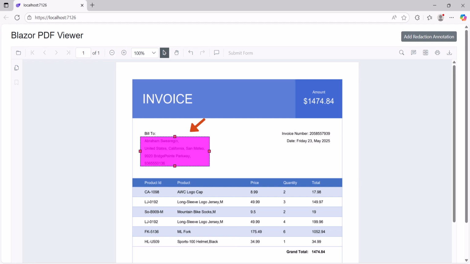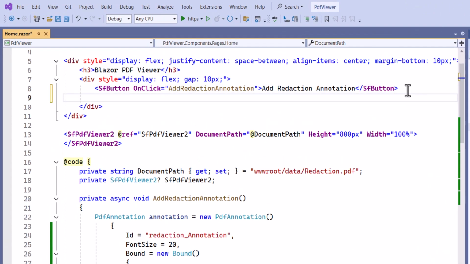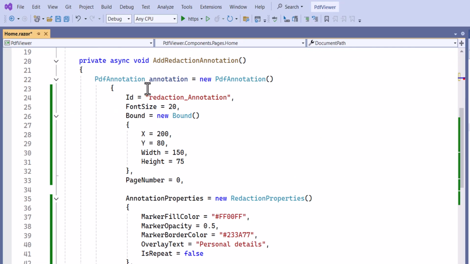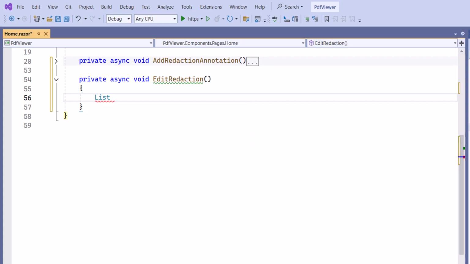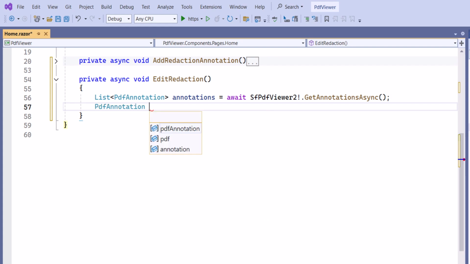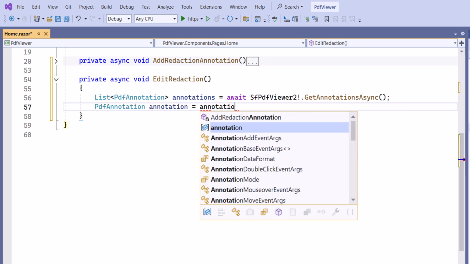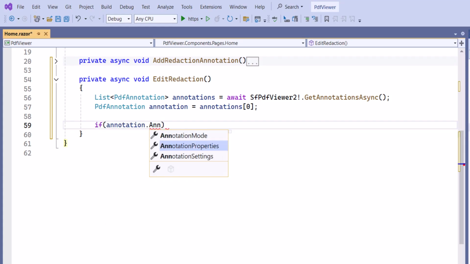Next, I will edit this redaction annotation programmatically. To do this, I will add a button for editing and define its on-click event handler. I first retrieve all annotations from the PDF using the getAnnotations async method. From the returned list, I select the first annotation. I check whether the annotation's properties are of type redaction properties.